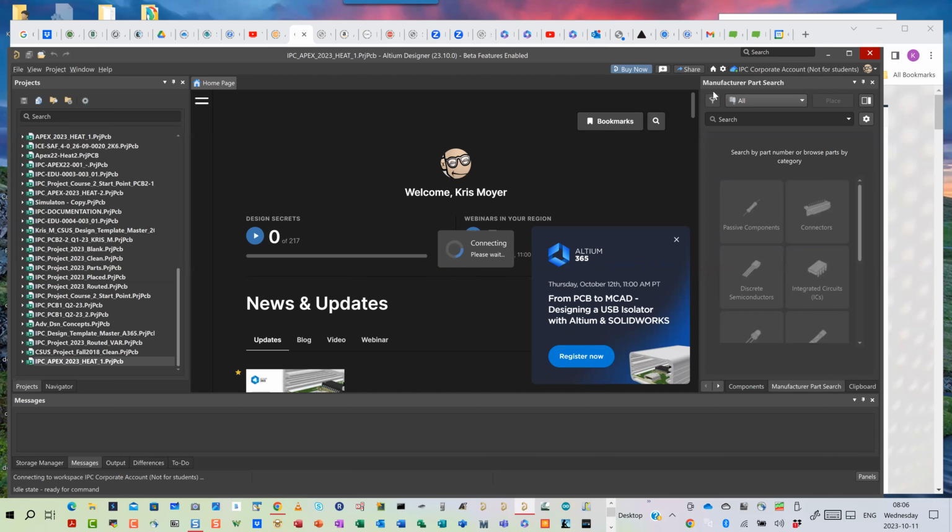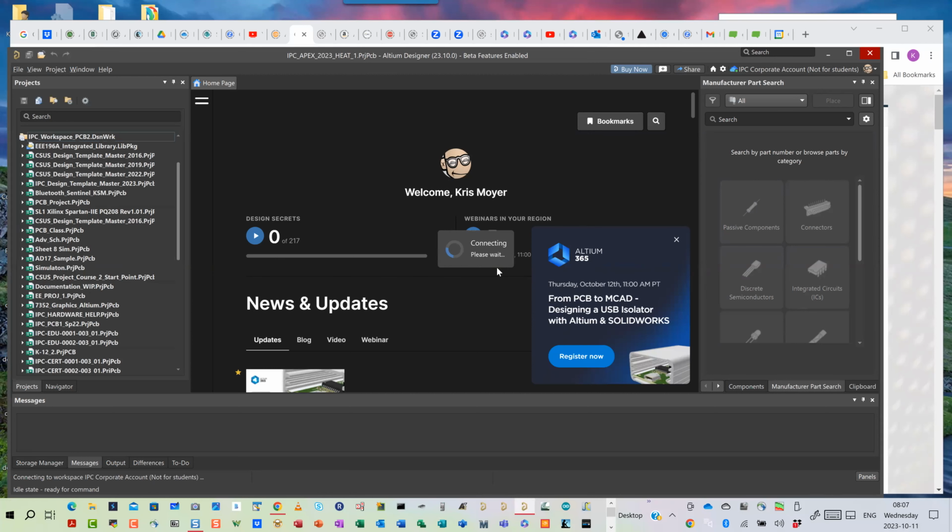are going to happen. Number one, the cloud will turn blue right here, and you'll see the IPC corporate account show up right here, and give it a second while it thinks about connecting right here. And then the other thing that's going to happen is over here in your projects panel for workspaces, you still see your existing workspace that you have active with how many projects you have there.